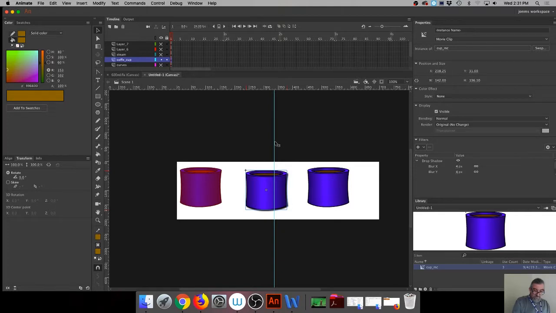I'm going to get rid of this guide before I lose my mind. There we go. Couldn't figure out what that green line was running down the middle of my screen. Like, why is that there? All right.